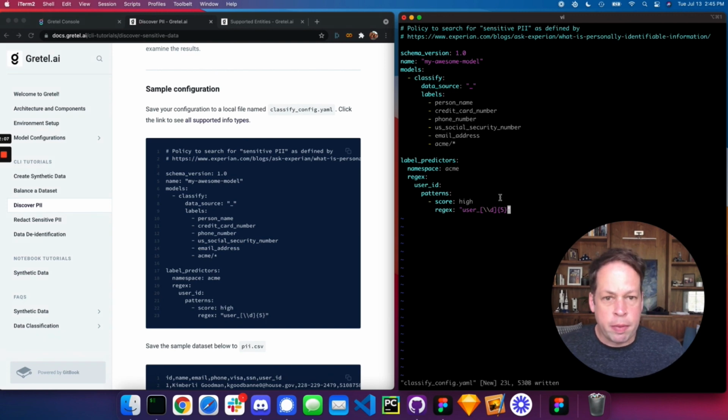Let's take a quick look at what it's doing here. So we're asking it to classify. Essentially, it's going to be training a classification model. It's going to be running these different labels, searching for person name, credit card number, phone number, etc. Also, we're defining our own with a regular expression here. So here you see us defining a namespace called Acme, and inside of there, it has its own user ID regular expression, searching for user underscore, and then 5 integer numbers after that to define what a user ID looks like. Go ahead and save that.